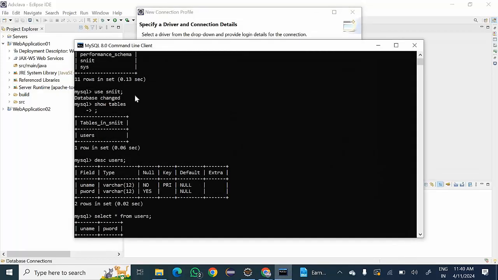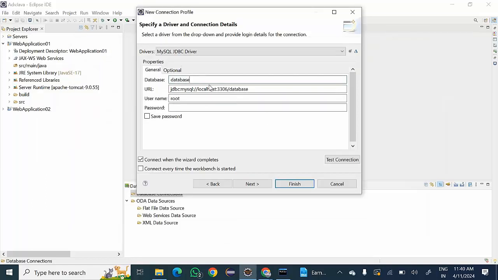The database name we have given there is SNIT database, so we should give that. SNIT is the database name. Here also we should change the same thing. Okay, SNIT, and the root default password. The password also I have set as root only. So after adding the driver, we are coming to the connection. SNIT is the database. This is the URL, JDBC, MySQL. You can check it in our JDBC concept also. Now here I'm changing the database, username and password.